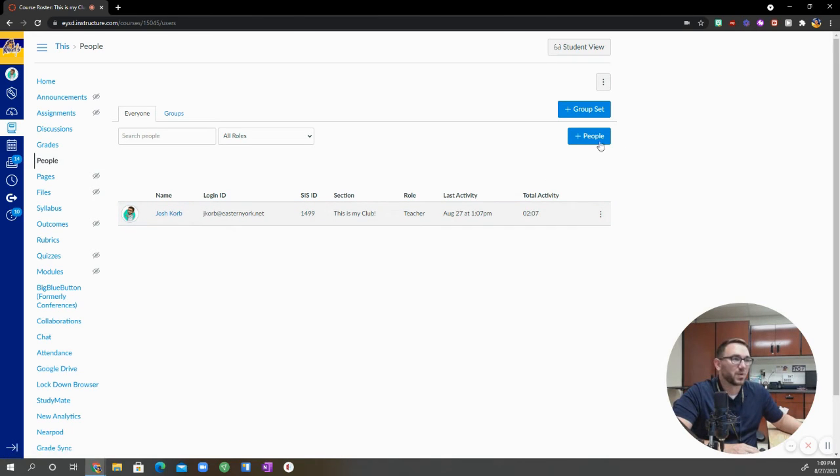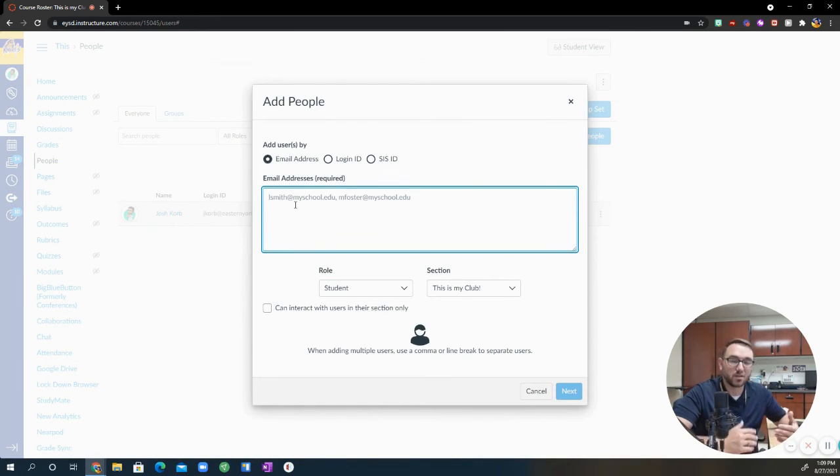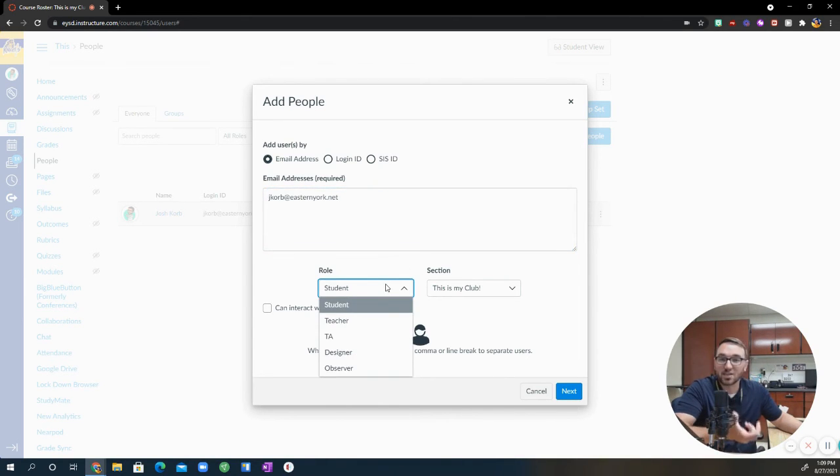All right, so people, I'm going to go ahead and add people, and you enter in their student ID number at easternyork.net for us anyway. So you would enter in their email address. So I'm going to just enter in jcorb at easternyork.net, and you are going to enroll them as a student. And this is the same way that you're going to add other teachers. So if you have a co-advisor, you can add them in this section as well. But I'm going to leave it as student.